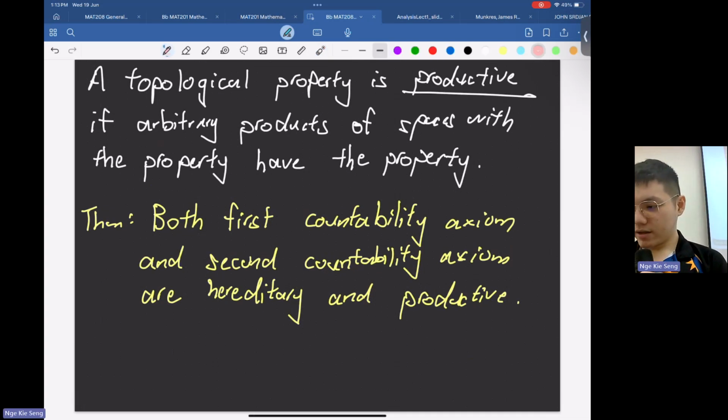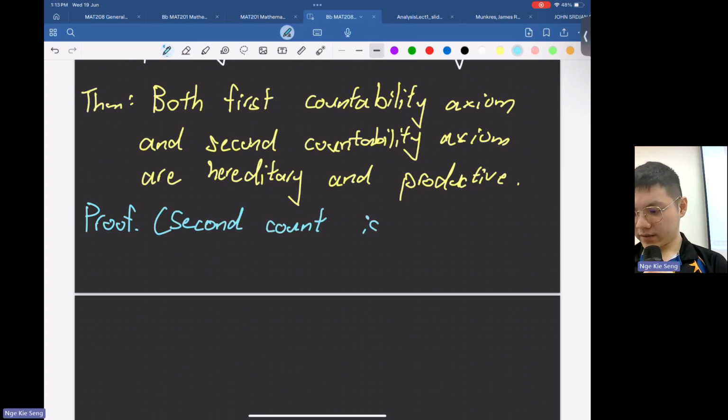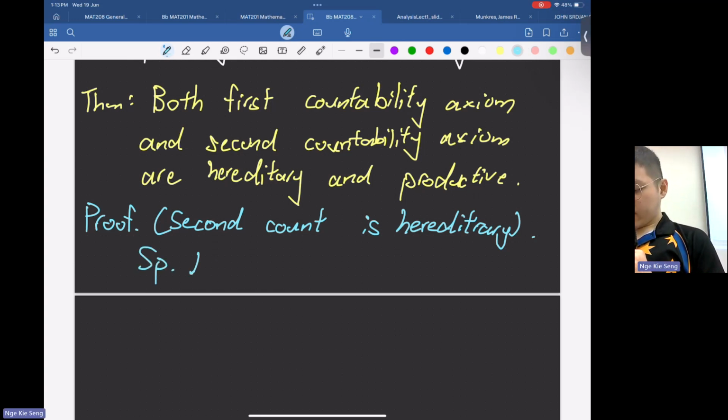All right. So let's prove one of the statements. Let's prove that second countable is hereditary. So suppose, since our space is second countable, we have a countable basis for X.